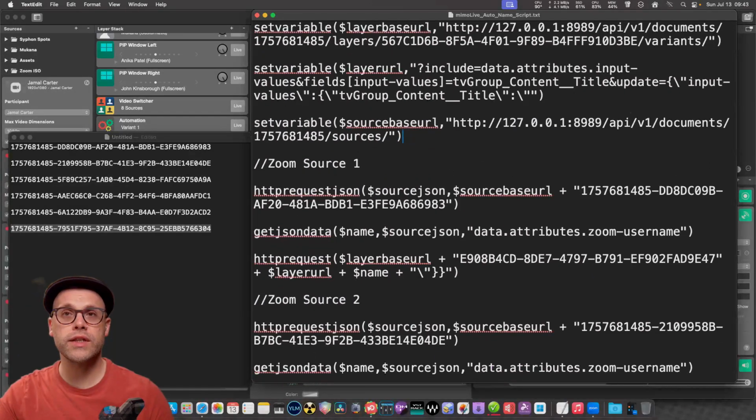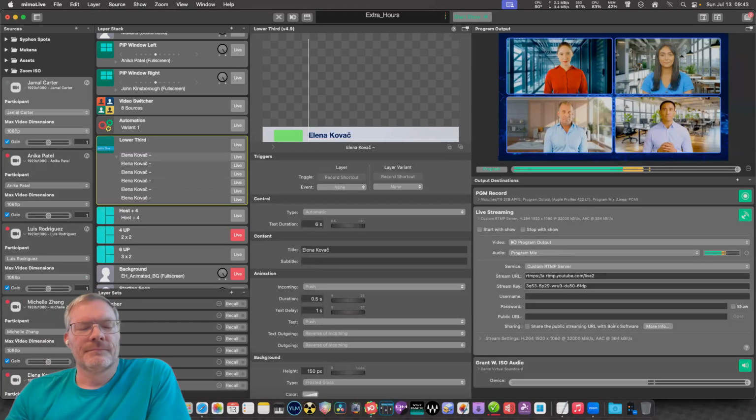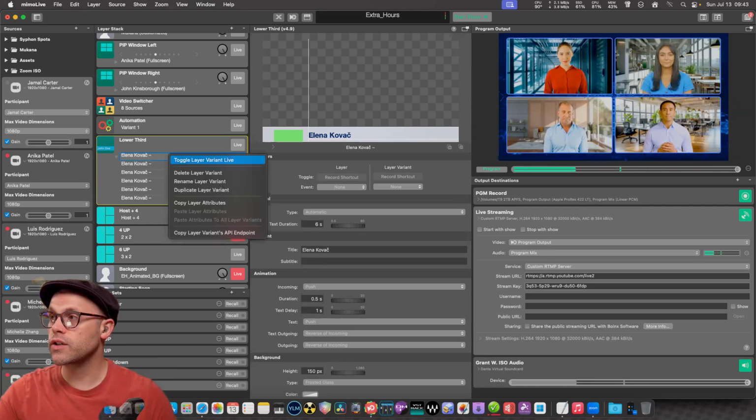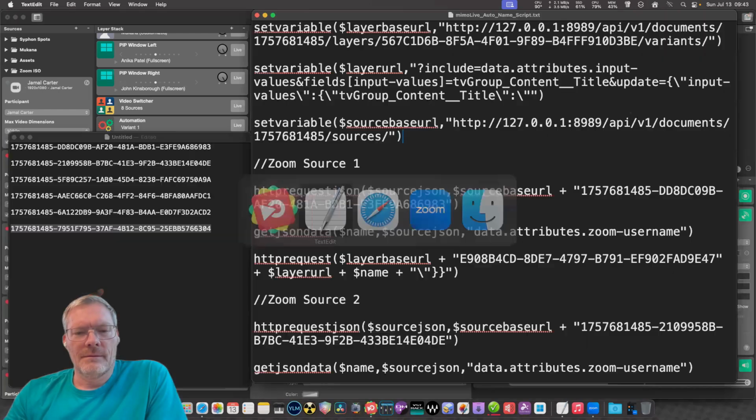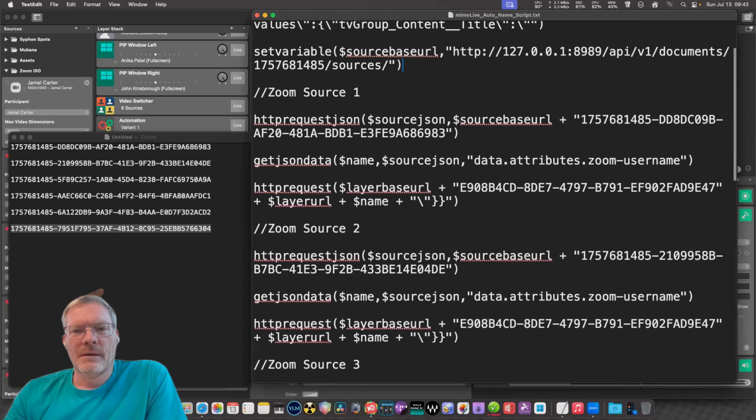Okay, so those IDs have been updated for the sources. Now we've got to grab the variant lower third. Okay, so there's the first one. I believe if I just right click here, I would go copy layer variant API endpoint. Correct. Okay, so that's source and again, one.